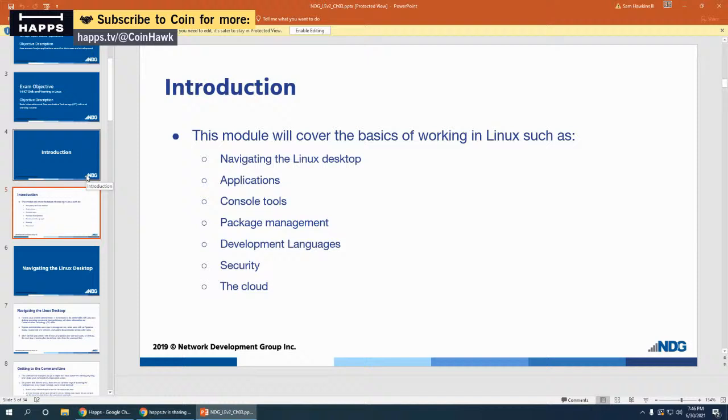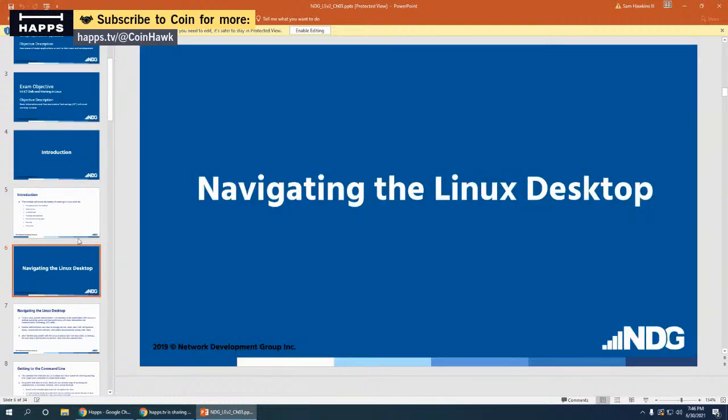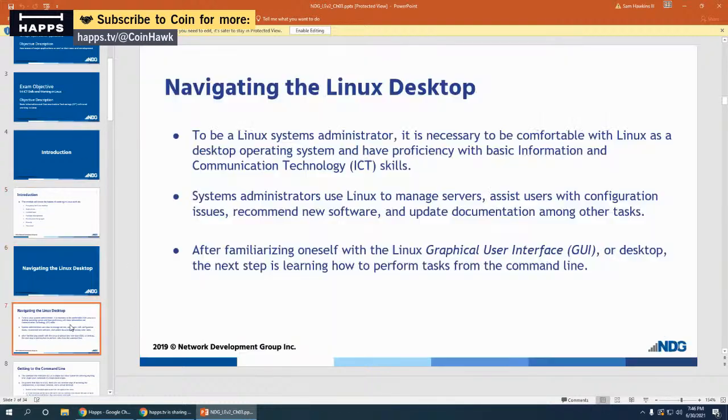We'll talk a little bit about navigating the Linux desktop, certain applications, console tools that you'll use within the terminal, package management, a very important concept within Linux, development languages, security, as well as the cloud. So navigating the desktop, we won't really dive into navigating the desktop actually.